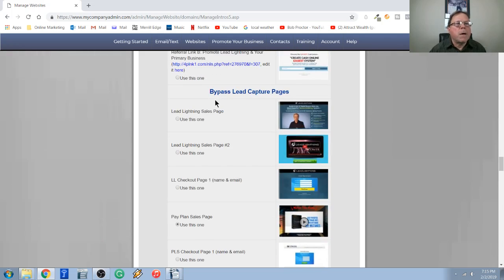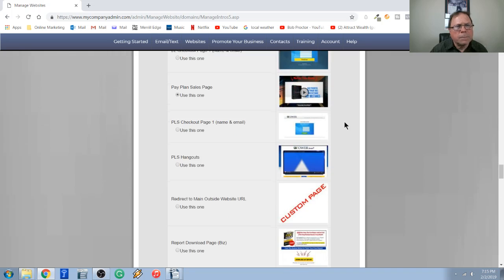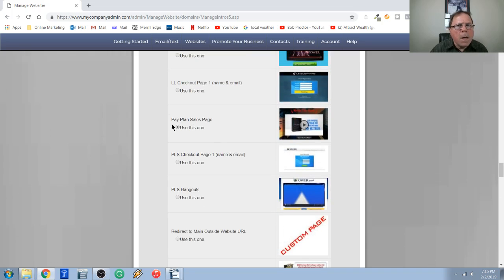The section that I want to go to today is called Bypass Lead Capture Pages. These are all the different sales pages that come with the Power Lead System. The one I want you to look for is called Pay Plan Sales Page, and make sure that's selected. That may have already been selected, right? If it is, great. If it isn't, just select it. This is the one you want to use when somebody enters your domain up here in the URL, in the browser. This is the web page that will appear.